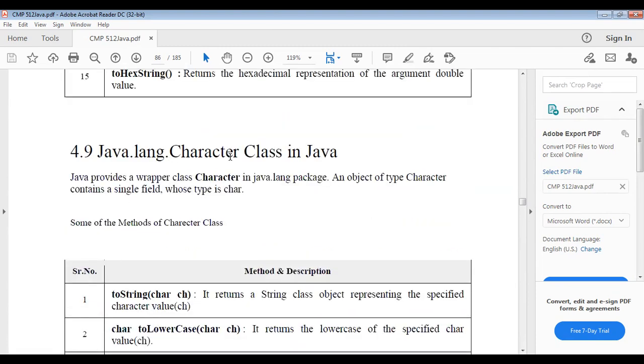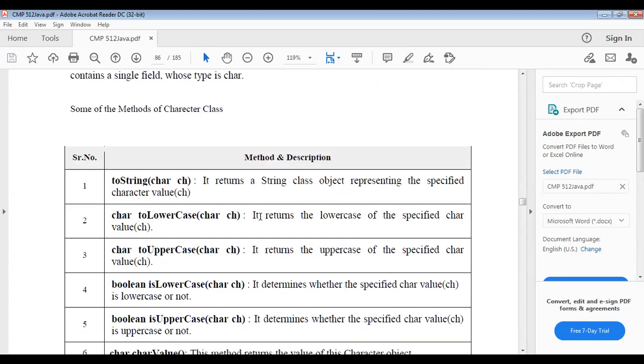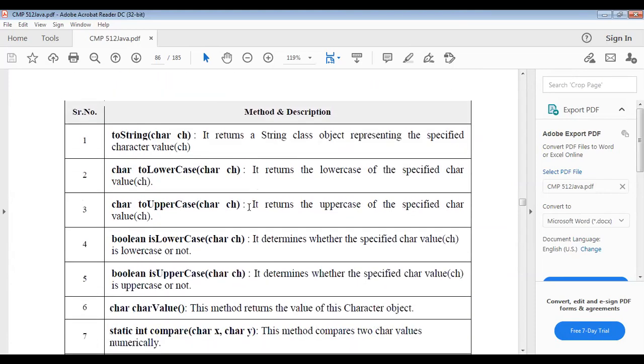Next we can see the Character class in the java.lang package. An object of type Character contains a single field whose type is char. Its methods include toString(char ch), where ch is the char object. It mainly returns a String object representing the specified character value.